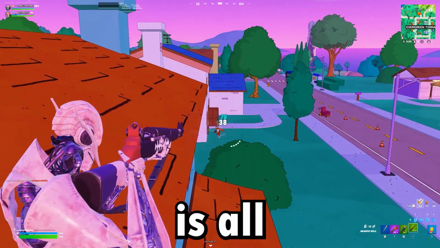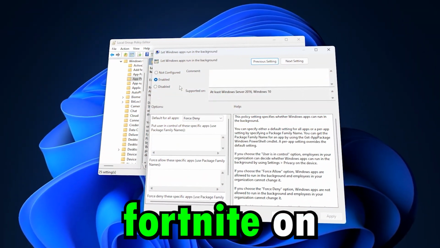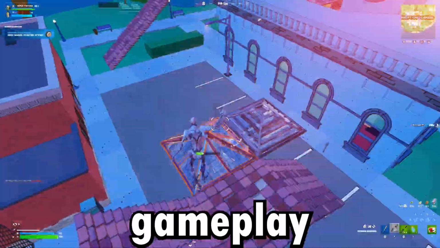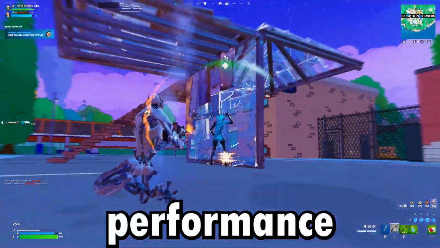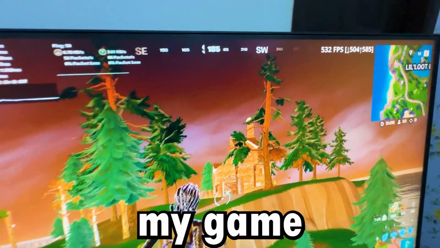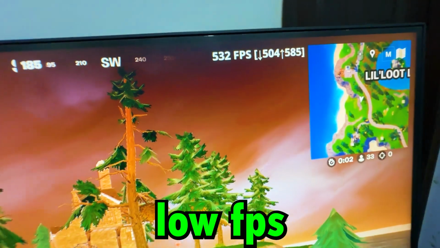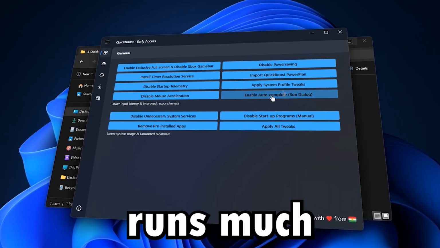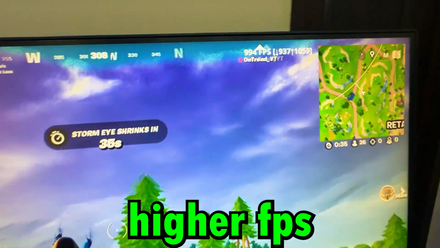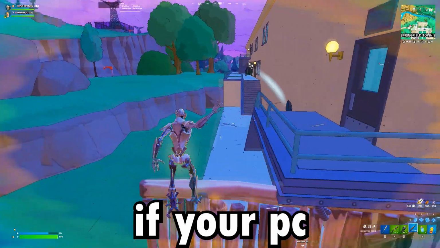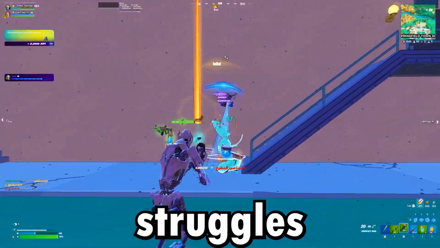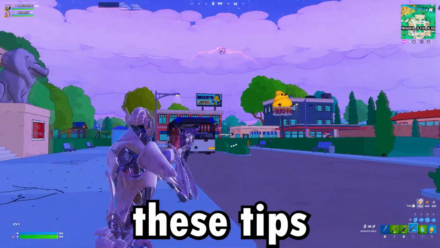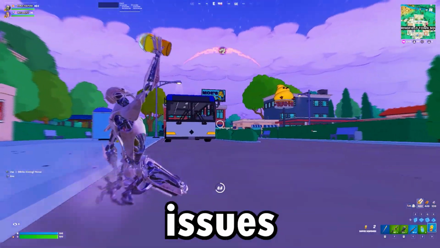This video is all about how to optimize Fortnite on a low-end PC to get higher FPS, smoother gameplay, and lag-free performance. Before applying these settings, my game was stuttering and had low FPS, but after using these tweaks, Fortnite runs much smoother and I'm getting higher FPS. If your PC or laptop struggles with stutters, frame drops, or slow performance, these tips will help fix those issues.